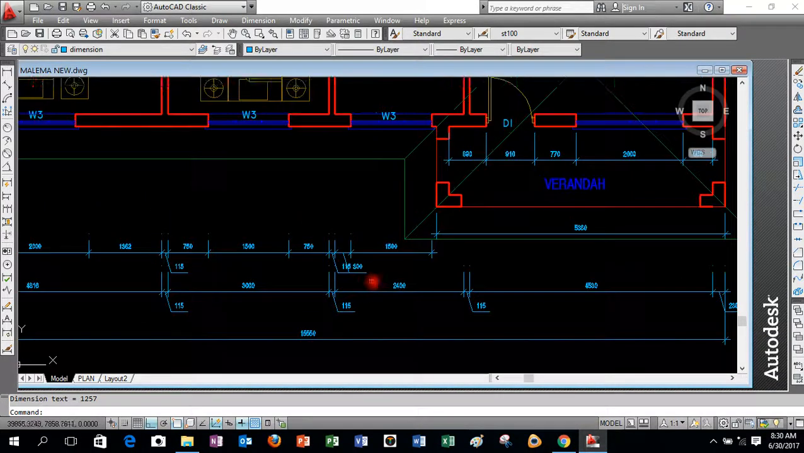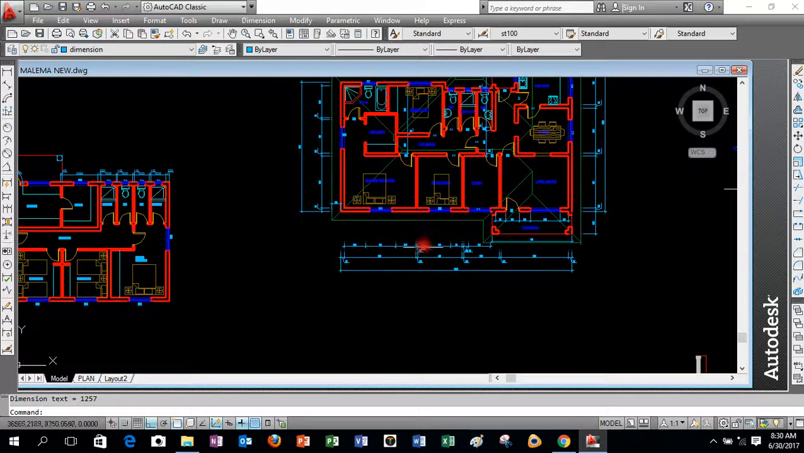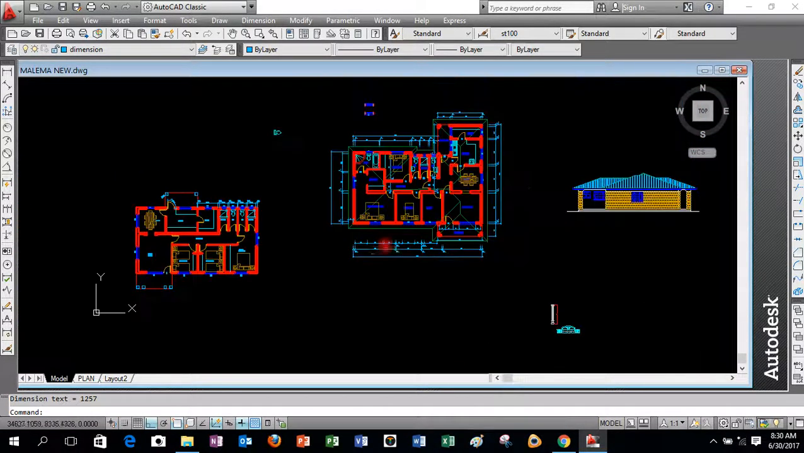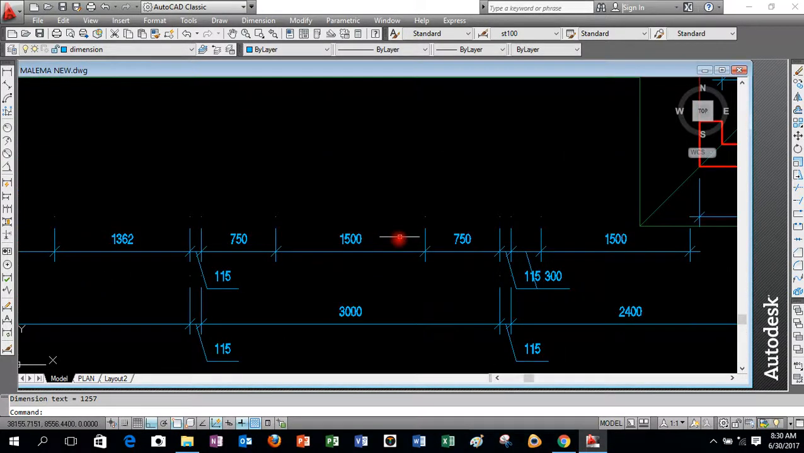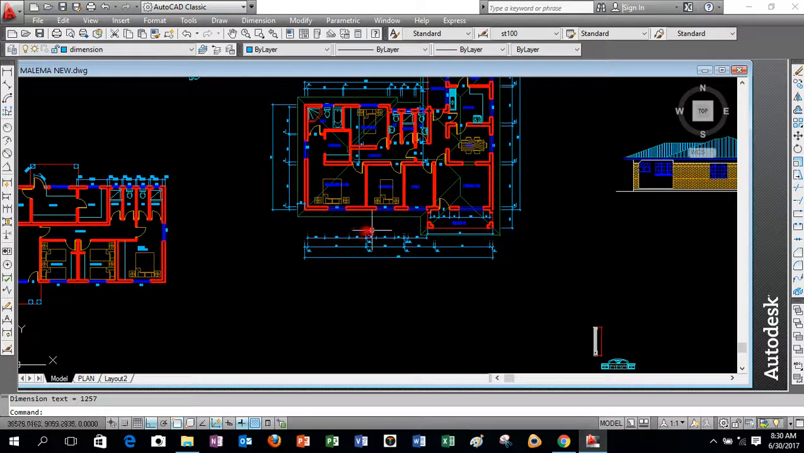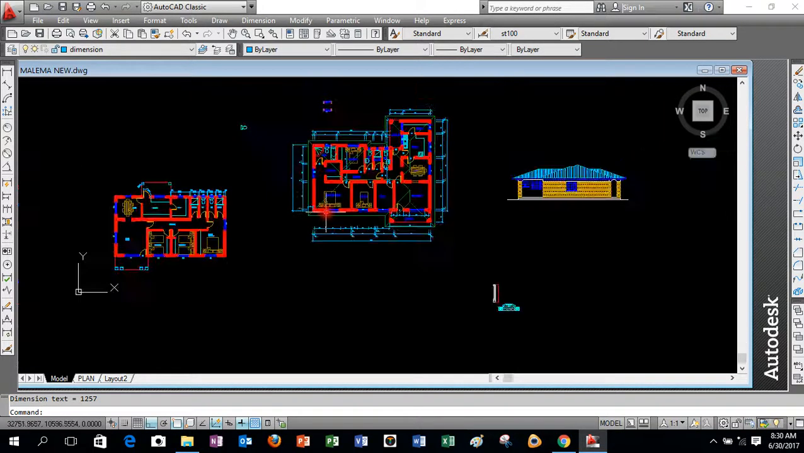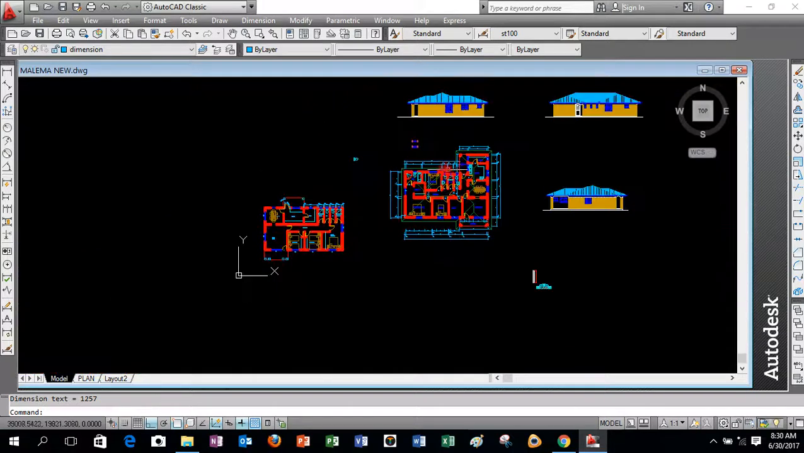So assuming that we are going to print this drawing to the scale of 1 to 50, I believe this dimension should be okay. But if we are printing this drawing to a scale of maybe 1 to 250, then these dimensions may be too small for us to read. So you consider the scale that you are going to print the drawings on, and of course the scale is determined by the paper size that you are going to use, and also the information that you need to show on the drawing.